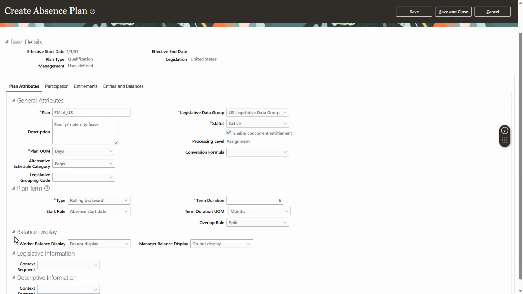Okay. Now worker balance display. So when the person is qualified, should the entitlement be displayed for them? Or if they start to use it, should it be displayed then? Or if you don't want to display at all, the same option is available for manager and worker.